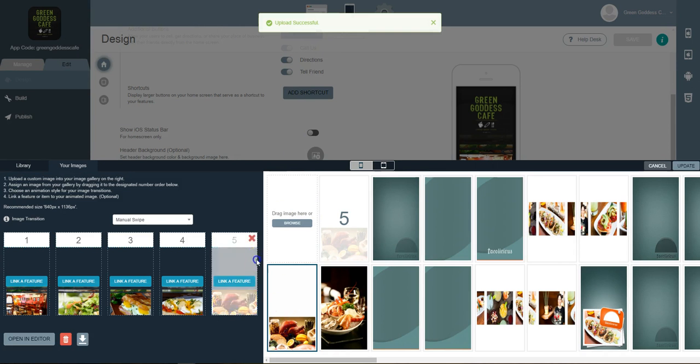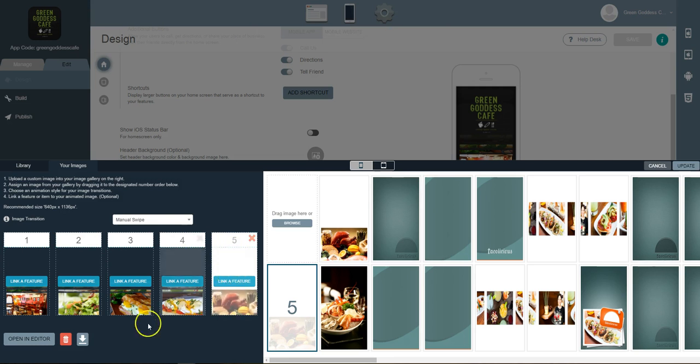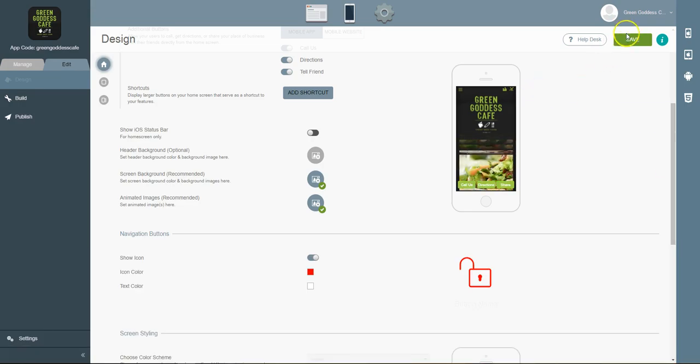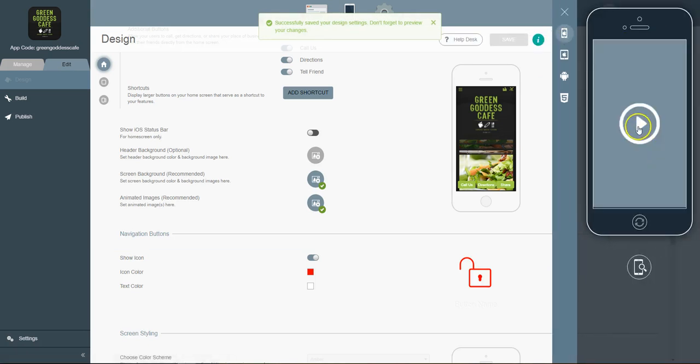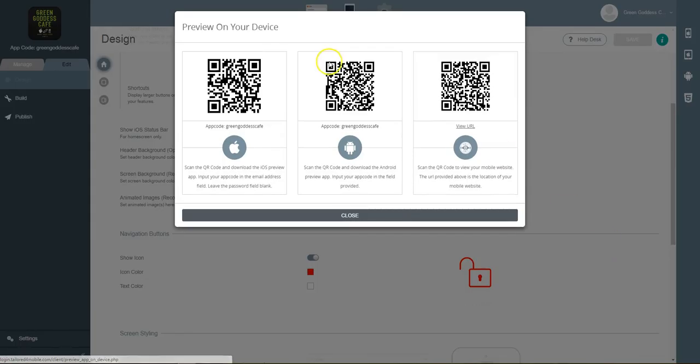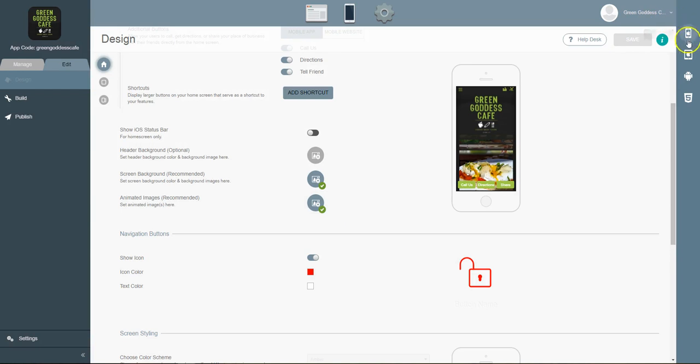So I'm going to change out this one for this full white feature that's not a transparent background. And this time I'm also going to show you the fade feature as well. So I'm going to go ahead and update that, hit save, pull out the preview tool. And again, always remember that you can preview on your device. So scan one of these QR codes and it'll take you to our preview app so you can preview it on your actual phone or mobile device.